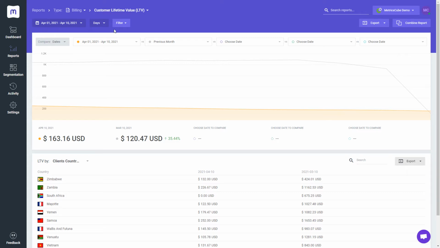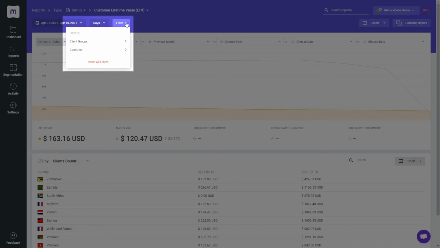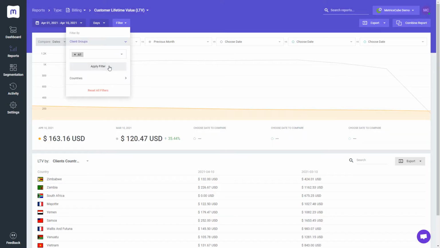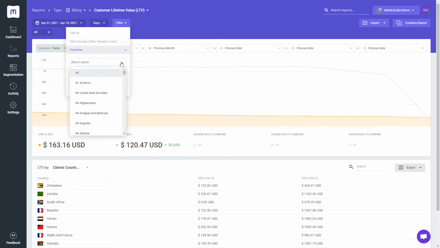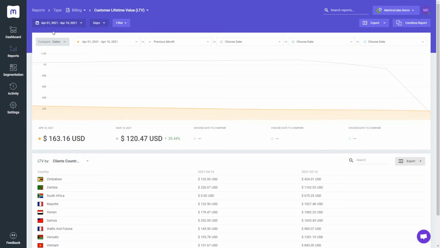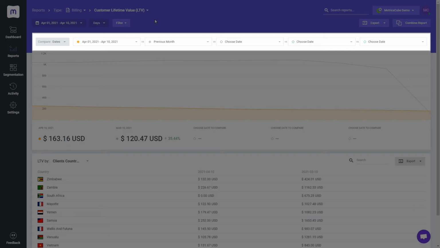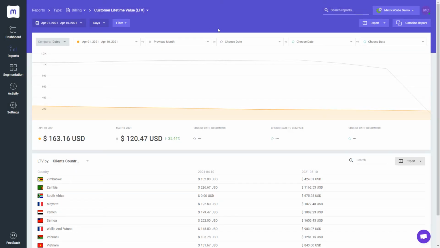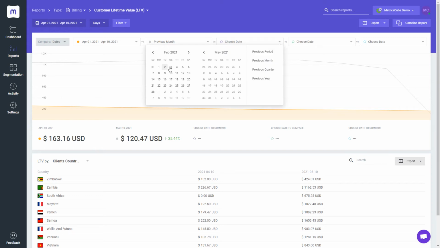At the top of the page, you can choose a few filters at once to delve deeper into information about customer lifetime value. For this report, you can sort data by client groups and countries. In addition, customer lifetime value can be monitored over various periods of time. To get precise results, you can correlate data from 5 different comparison periods.